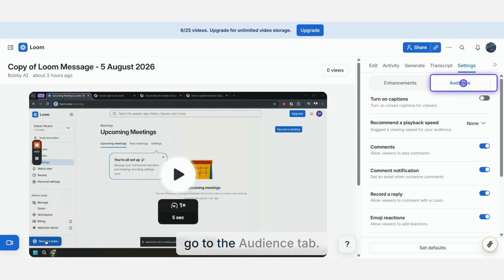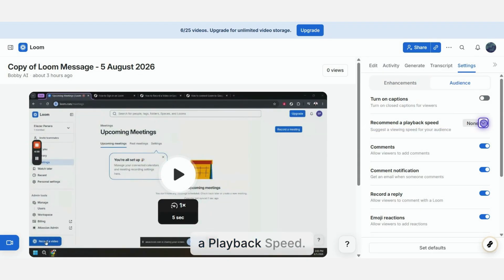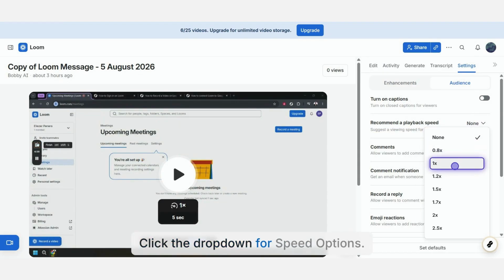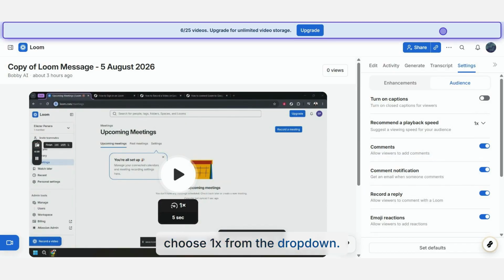Next, go to the Audience tab. Look for the option labeled Recommend a Playback Speed. Click the drop-down for speed options. Finally, choose 1x from the drop-down.